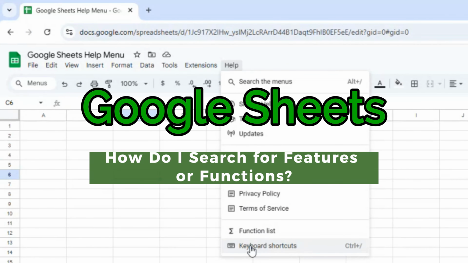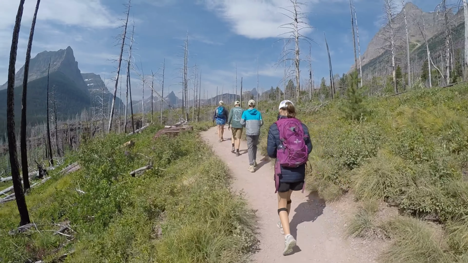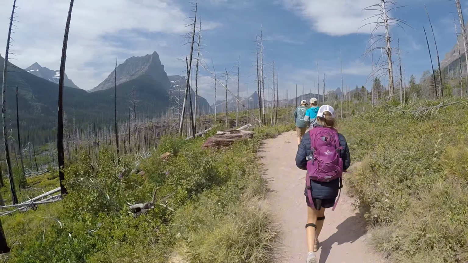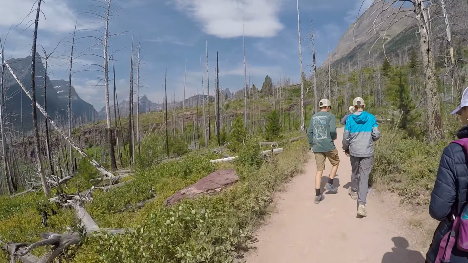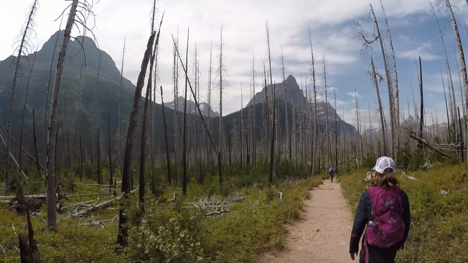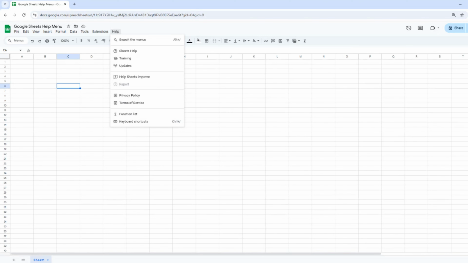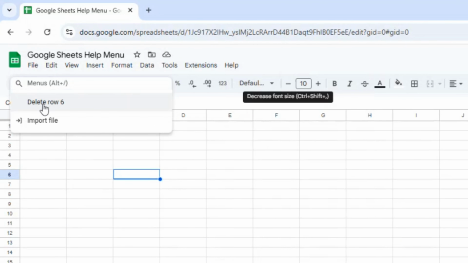How do I search for features or functions using the help menu? Have you ever struggled with finding a particular menu item in Google Sheets? For example, where is the button to insert a checkbox? The search bar in the help menu is a lifesaver when you're not sure where a specific feature is located. Or if you don't even know if a feature is available in Google Sheets but you want to check it out and see whether or not it is.